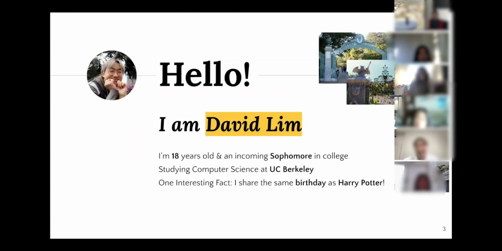Hi, my name is David Lim. I am 18 years old and I'm an incoming sophomore in college. Right now I'm studying computer science at UC Berkeley, and I put a little picture on the side of how UC Berkeley looks. One interesting fact about UC Berkeley is that the movie Monsters University, if you guys ever watched it, is heavily inspired by the UC Berkeley campus. So you see how the gates look kind of similar.